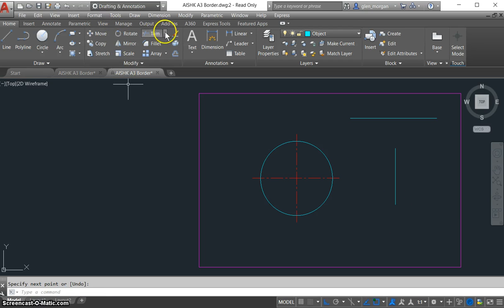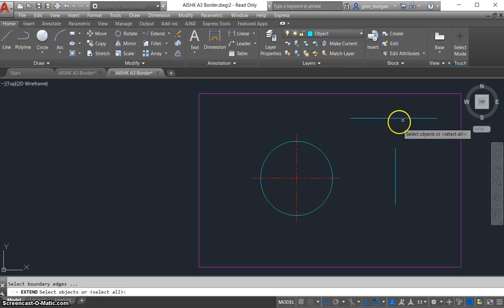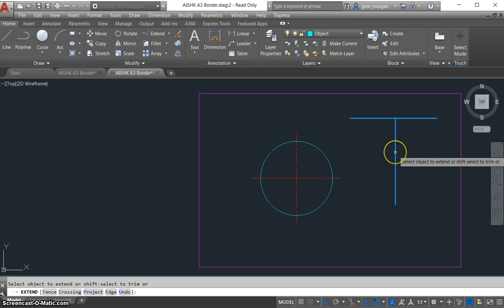Now I'm going to change this to extend. I'm going to pick the line now that I wish to extend to. I tell the computer I'm finished picking, I hit enter. And then I pick on the end of the line that I wish to go there. So if I pick here, it will join up the lines exactly there. It will make a perfect intersection, and it will do that well.